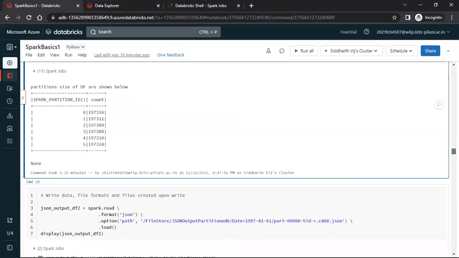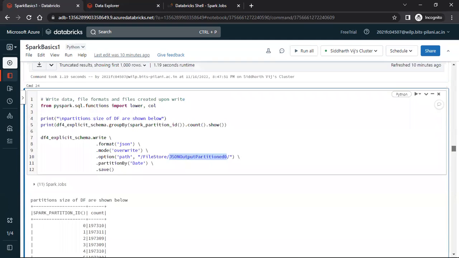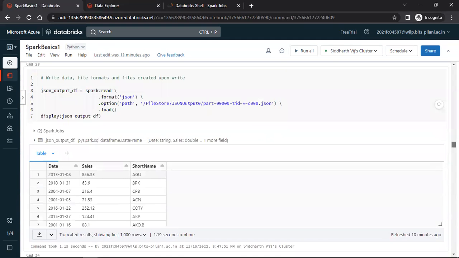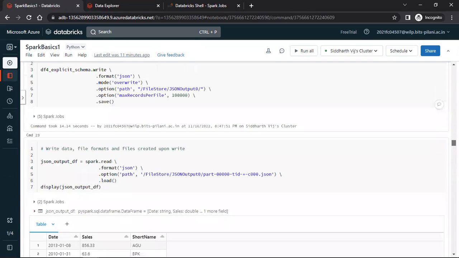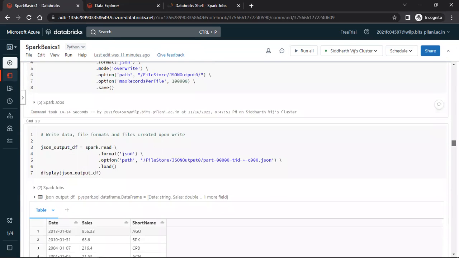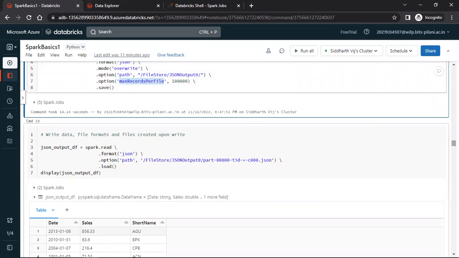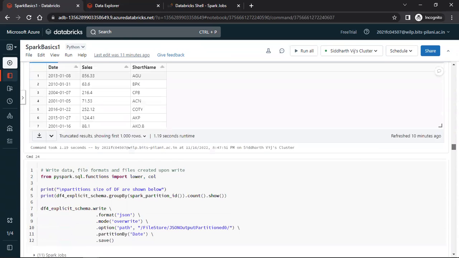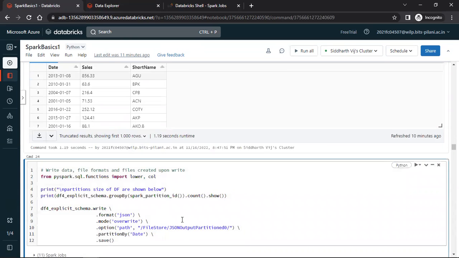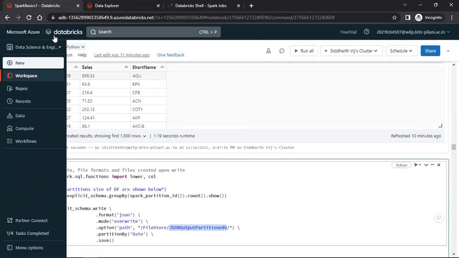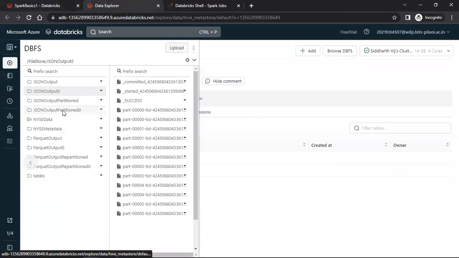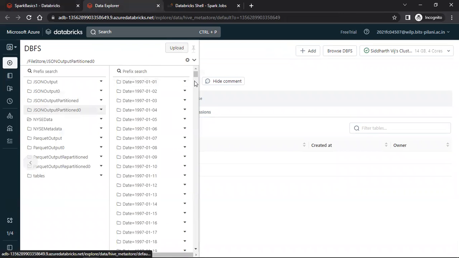So it's more of a repetition of the previous statement. The only thing that I feel has changed here is that in the previous statement we had a limit of max records per file, and now in the current statement the max records per file option is not there. So let's see how many files got generated in JSON output partition 0. Oh, so there are so many files.